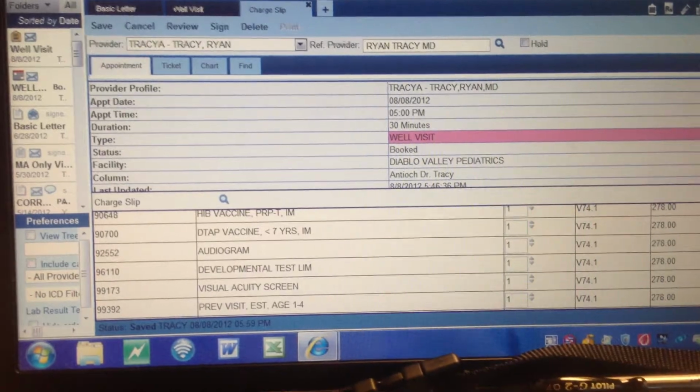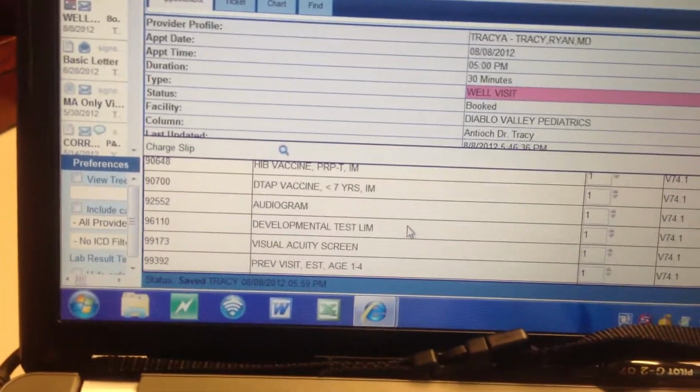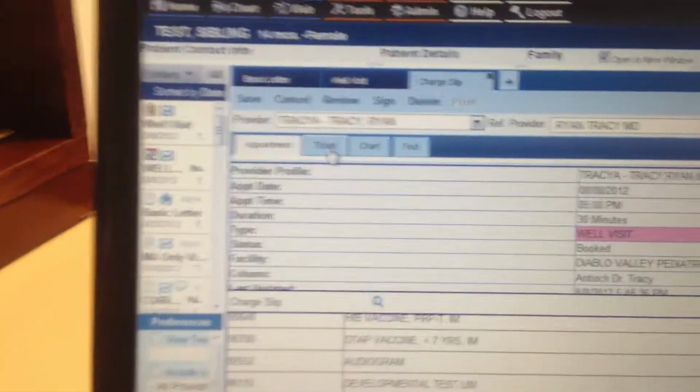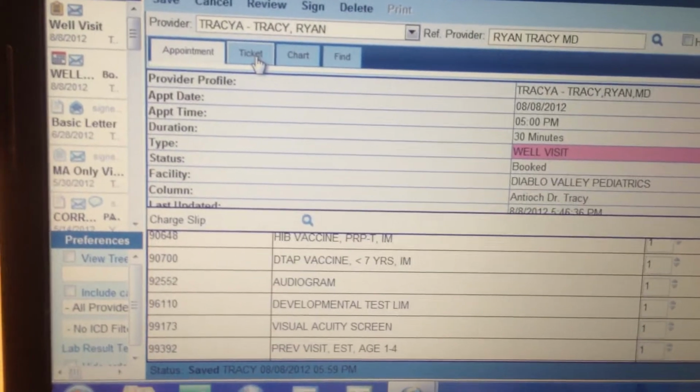Visual test, developmental test, that was the MCHAT thing that I did. So look at all those codes I just added. So cool, great, that has everything. Now if I wanted to add things, I could go and look it up just like you would on the paper ticket. It looks just the same.